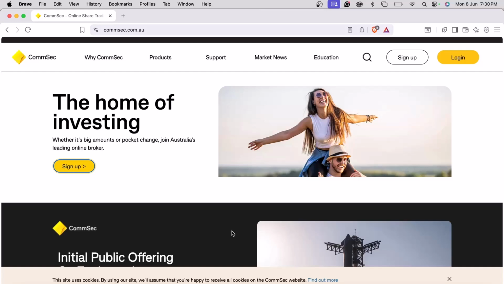In today's video, I'll show you how you can log into your CommSec account. So to do that, first of all, go to any web browser of your preference, or if you are doing this from the mobile app, simply open the app. The process is basically the same. And then you'll see the option either login or sign up.